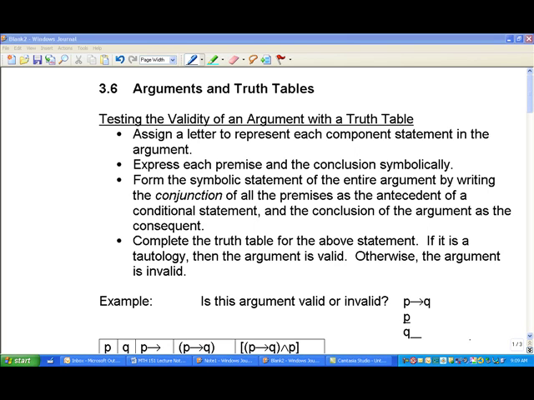Today we're taking a look at 3.6 on arguments and truth tables. Last time we took a look at showing the validity of arguments using Euler diagrams. In this section we take a look at testing the validity of an argument with a truth table. This is a little bit more involved than the Euler diagrams.